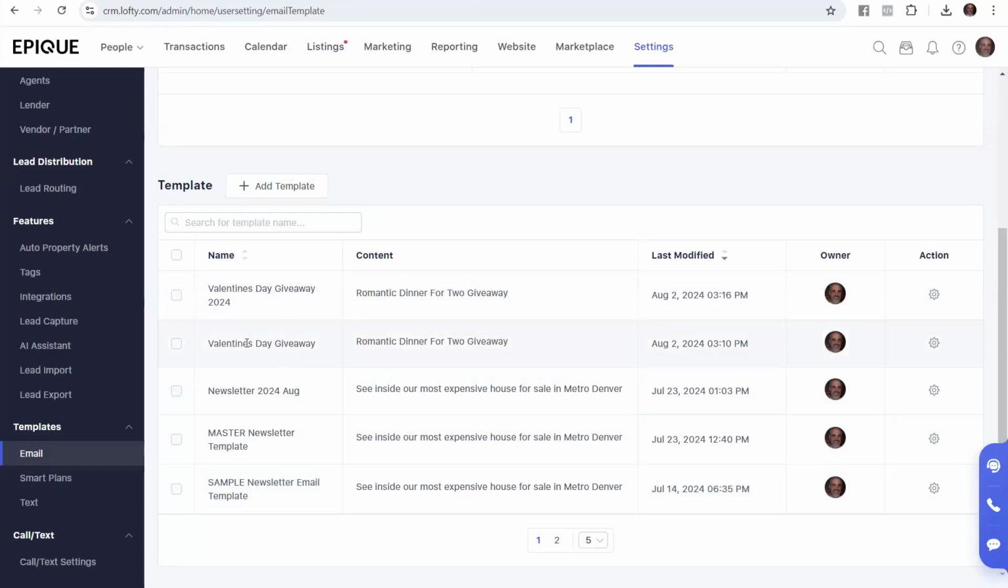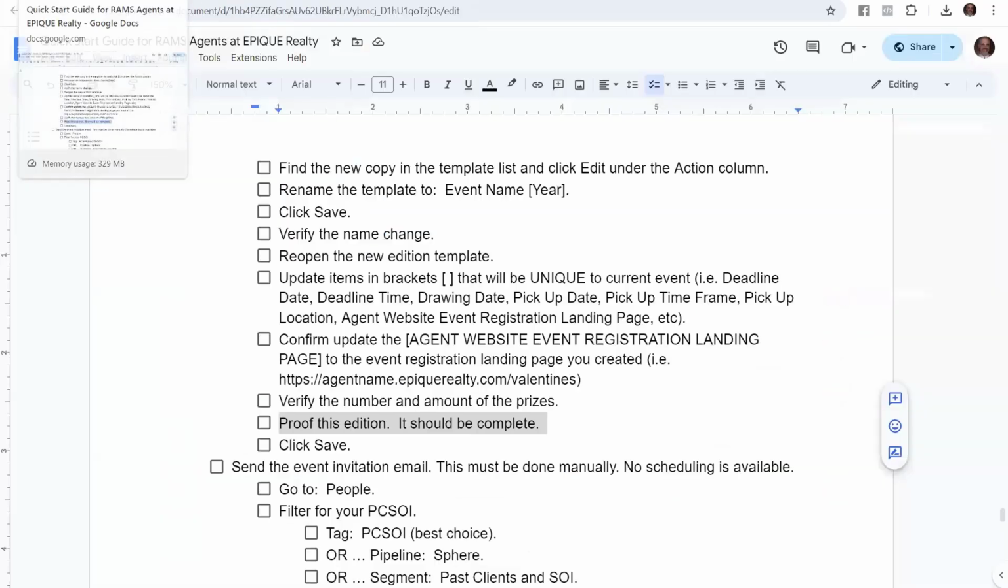So again, we had the overall template, and now we have a unique email. Even though we're putting it in templates, this is our unique email that we want to send out to our people for this particular event in 2024. You'll see why we're doing that as we go along.